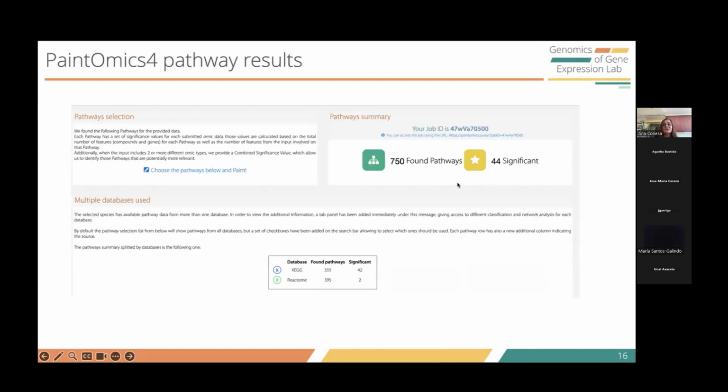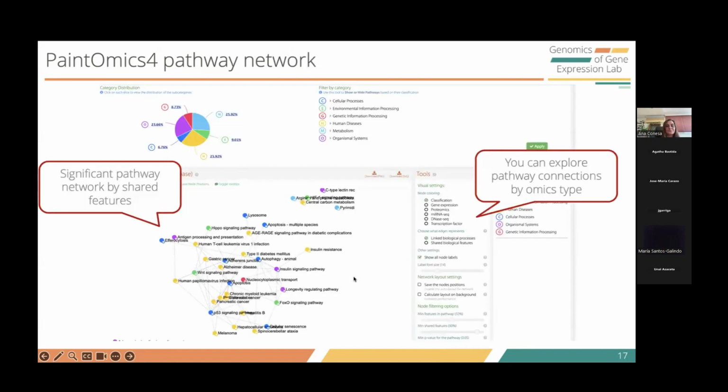So once you have this, you can see what PaintOmics is doing is to map into pathways, and then based on the significant features, or the relevant features, some kind of pathway enrichment analysis is performed. So you have an overrepresentation of significant features in those pathways. And this information can be given here. So you can see how many pathways were found for KEGG, Reactome, and how many of them were significant because of your data.